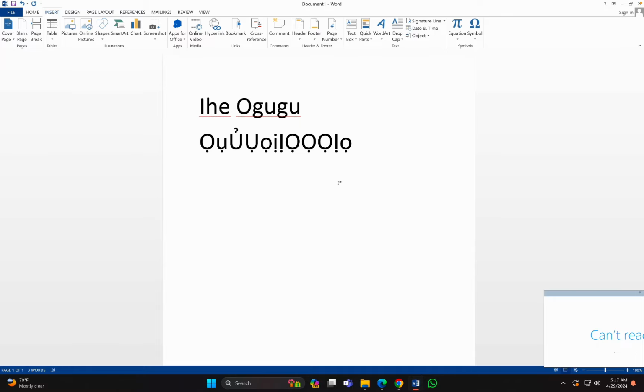And then go forward to use Control Shift or Control Alt. So this is it, dear friends, on how to type Igbo language.